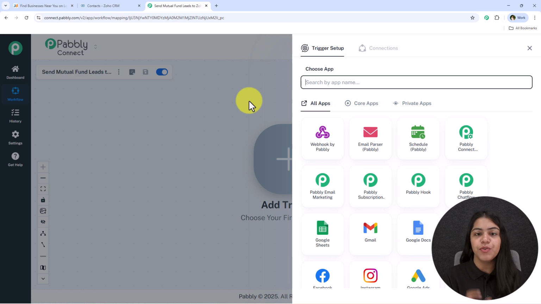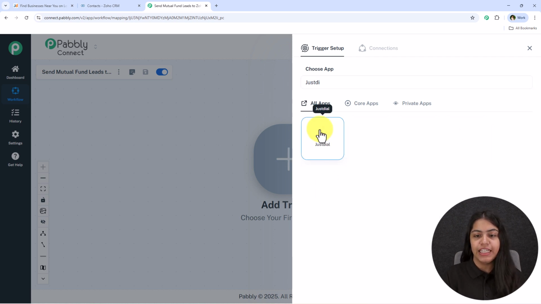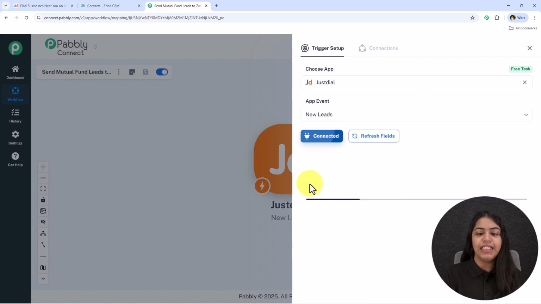In this video, I'm going to use Just Dial just as an example because I'm collecting the lead details using Just Dial. So let's search for Just Dial over here, and I'm going to select Just Dial as my trigger application. For the event, I'm going to select it as new leads and click on this connect.